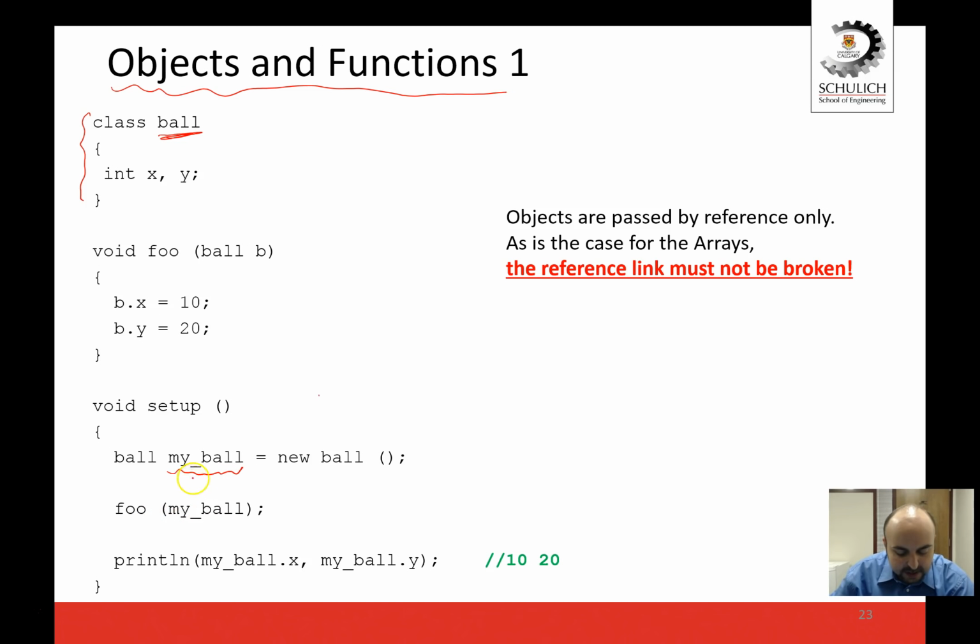So in this case, my ball is our class variable or object. Object basically equals class variable. We can pass that variable to a function like any other variable, and there is no extra syntax required. So function foo is receiving a parameter of type ball, and the name of the parameter is b.